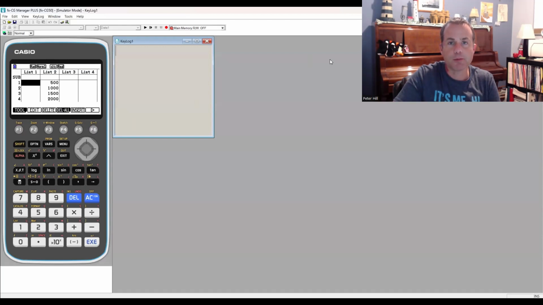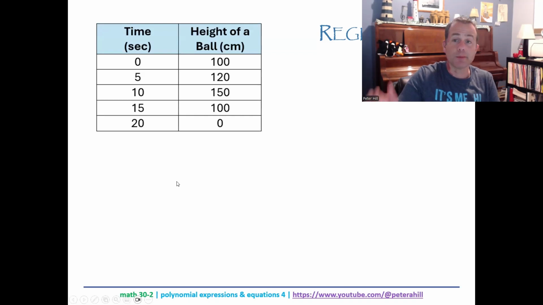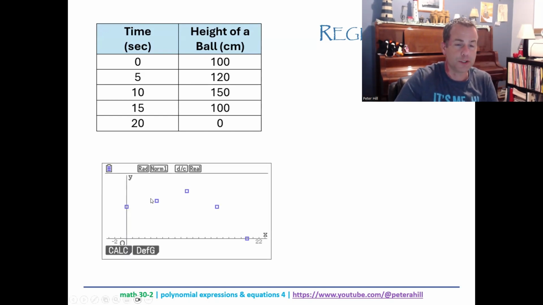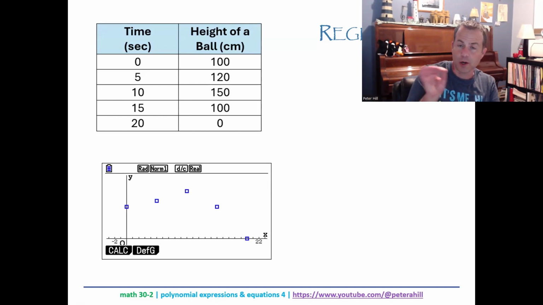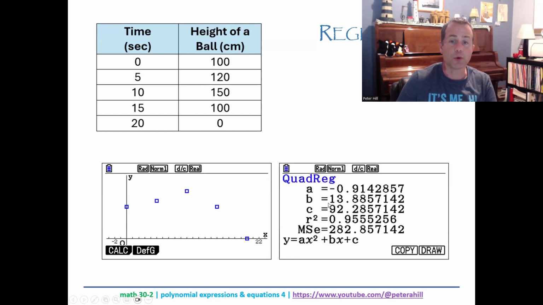I got to switch back to my PowerPoint. There we go. And you should then, when you go to look at the dots, which is, Casio kids, that'll be graph 1. You should get a picture that looks like this. TI kids, you would just have to turn that stat plot 1 back on again. And looking at this picture, probably we want to do a quadratic picture here. So I'm going to do a quadratic regression.